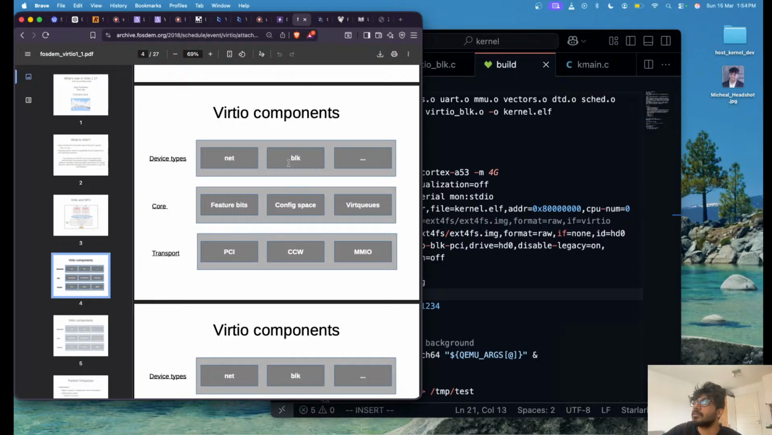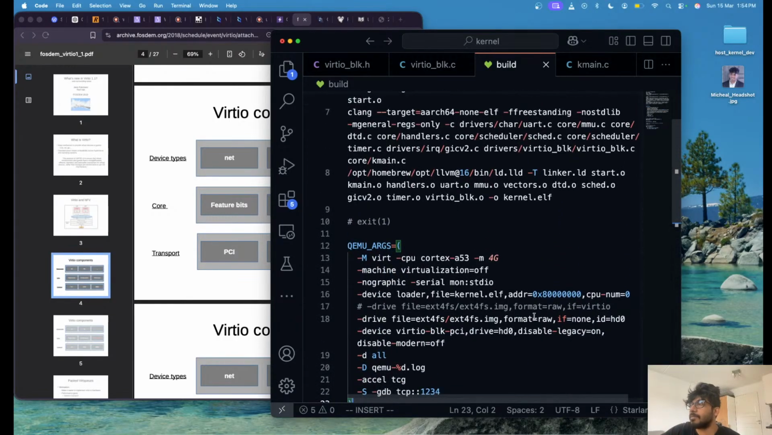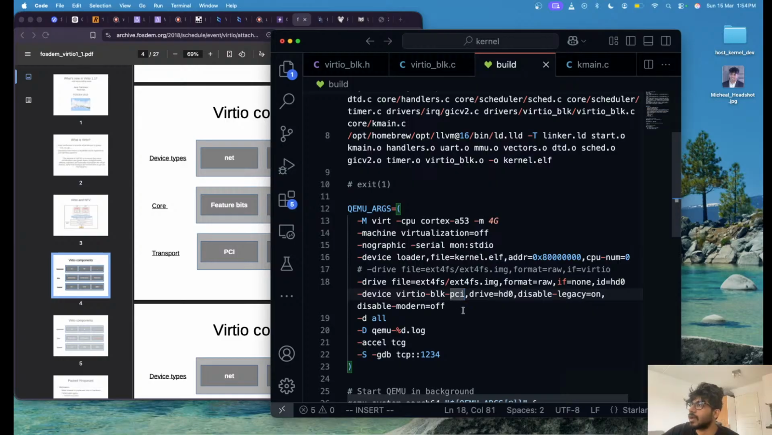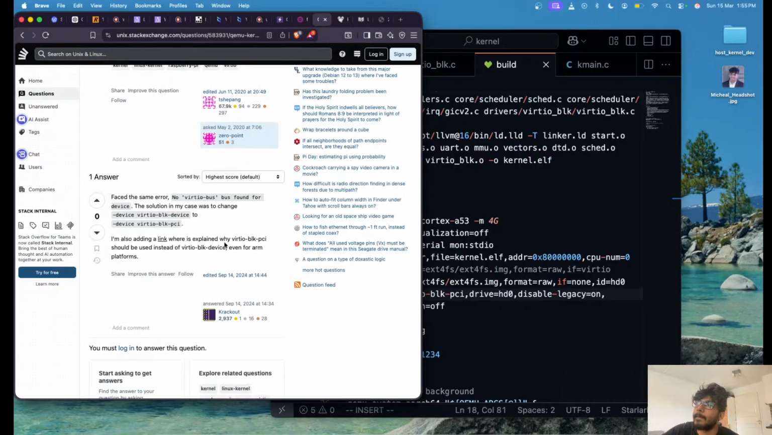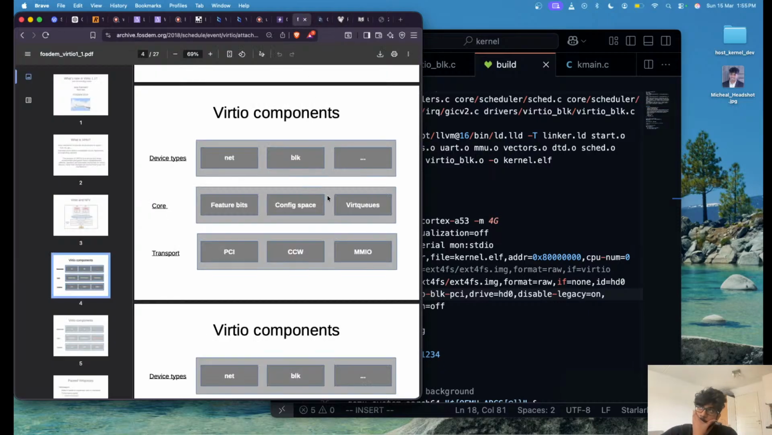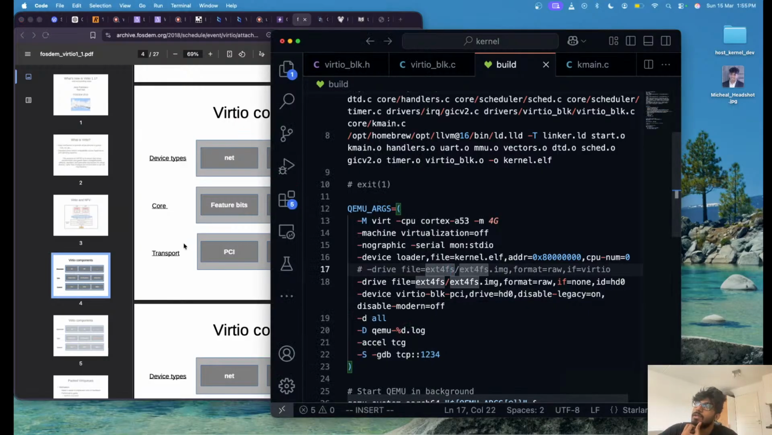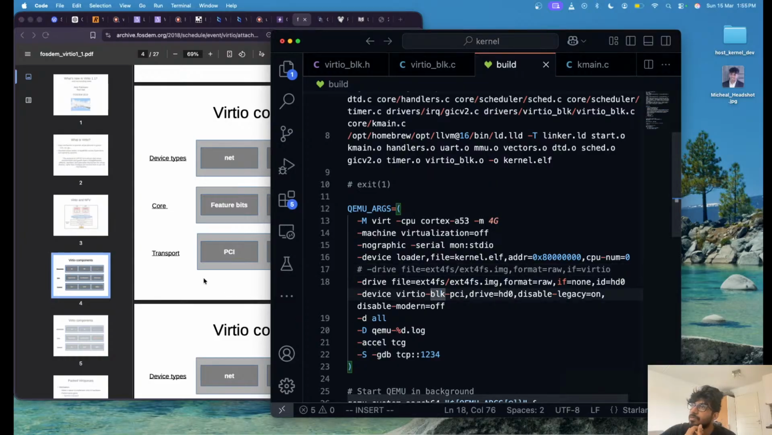That's a completely different thing. BLK is the device type and PCI is the transport layer. Maybe that's why even after I change this, nothing happens. Or I didn't change it properly. Device type is block and the transport layer is previously used device. Now we have made it as MMIO.